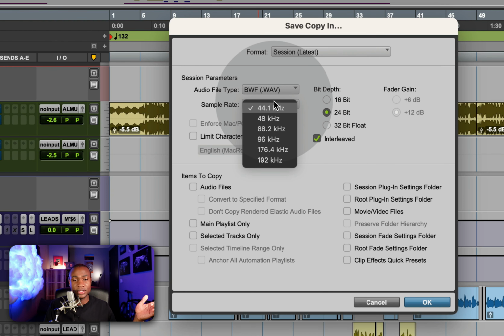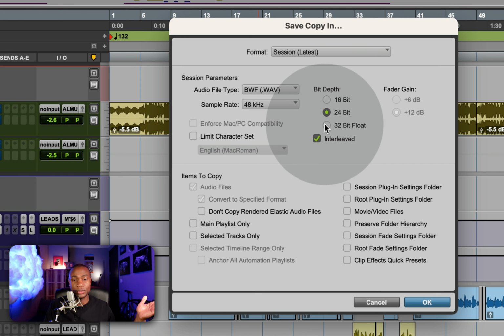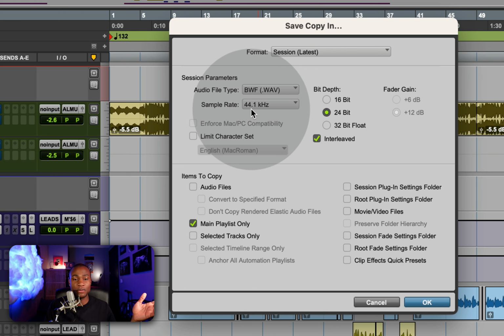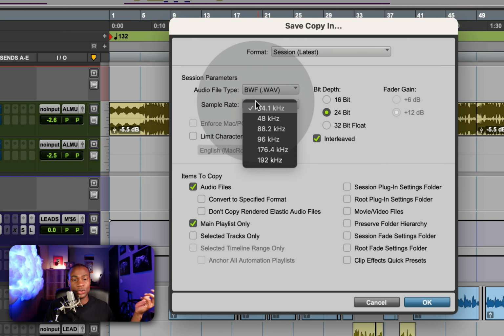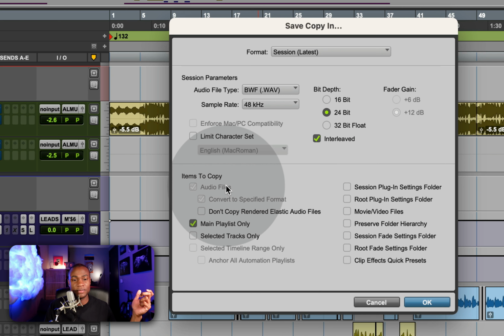Cool. Once you click there, you can set your parameters: 48, if you want to go 32, 16, whatever. I usually leave it on 24-bit. When it's in 44.1 kilohertz, you have to check your audio files. If you don't check your audio files, when you do a Save Copy In, your audio files will not go over. So I usually just change it to 48. Audio files automatically are checked, and I check my plugin folder. So all the plugins that you've used in your session will also go over and remain in that folder. Okay, make sure Leaf isn't checked, and then you hit OK.